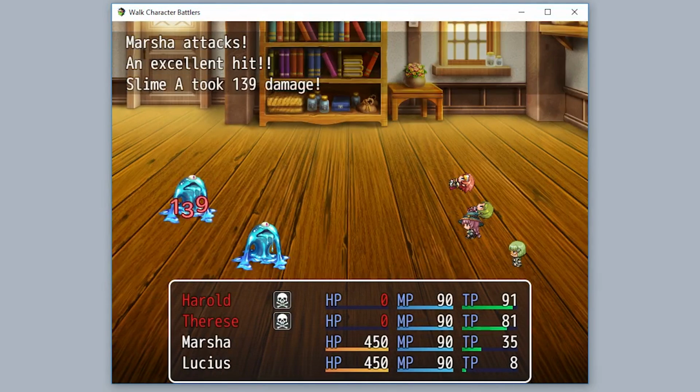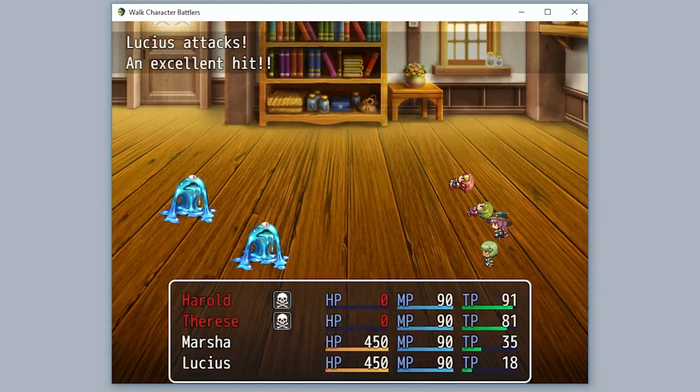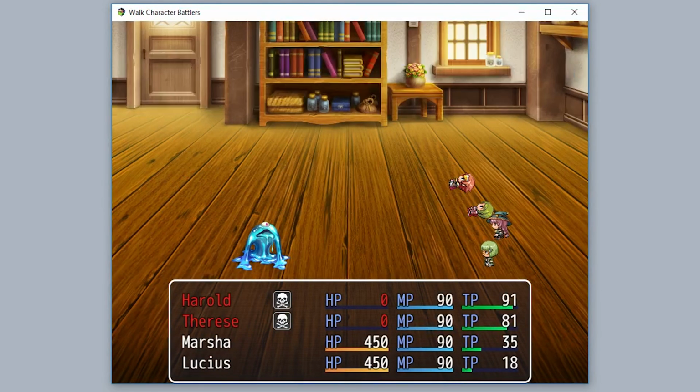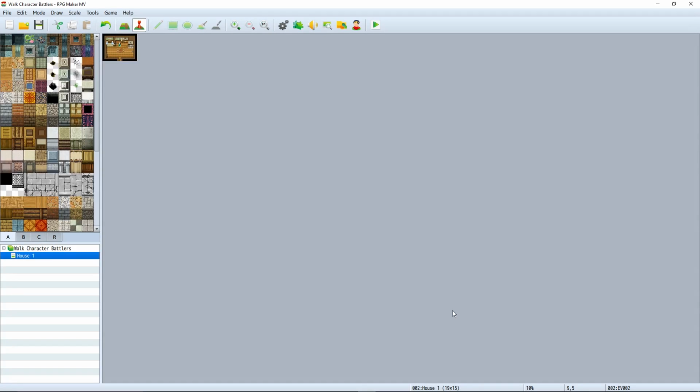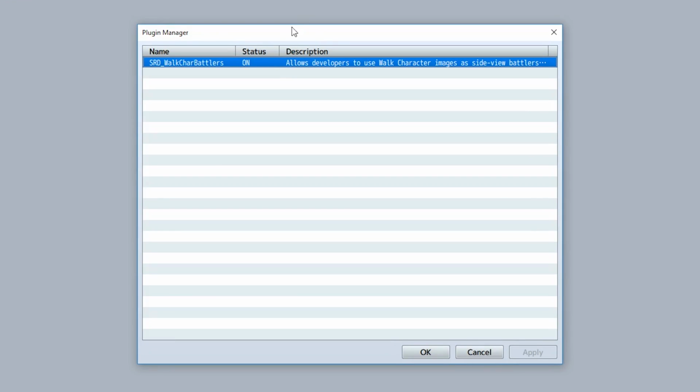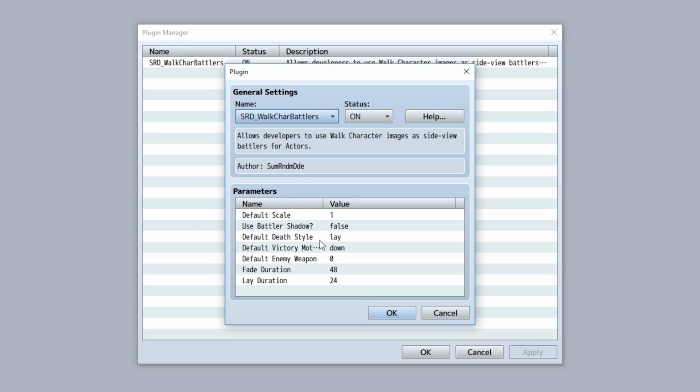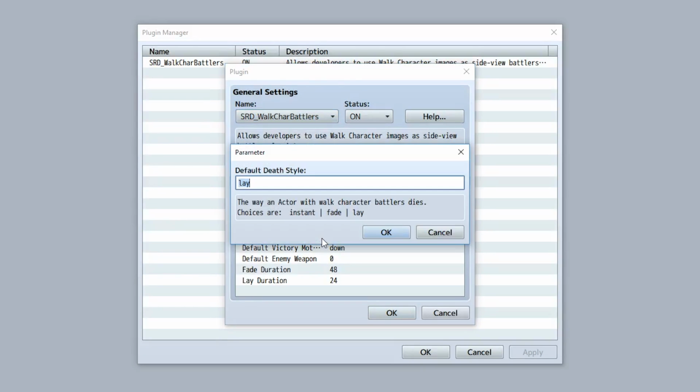Of course, now you're probably saying, okay, they're dead, but their eyes are still open. Well, what are we going to do about this? You have 2 options. The first option is to change the actual death type. You have 3 to choose from. If you go to our default death style right here, they are lay, which is what you just saw, fade, which is to fade away after you die, or instant, to instantly disappear after you die. You can choose whichever one you like.